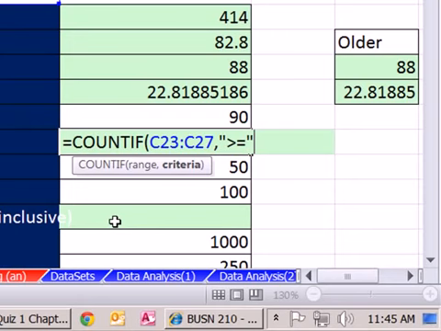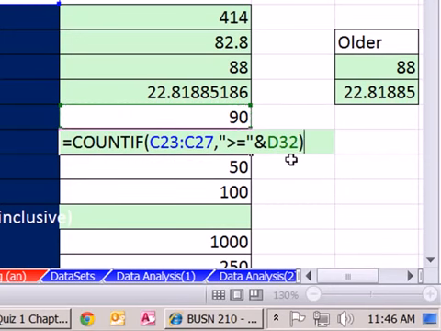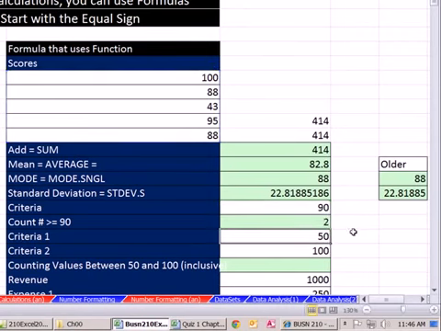Now we have to join it. So we use the join symbol, Shift 7. And then you click or arrow up to get your cell reference. This greater than or equal to joined with 90 now becomes the criteria for the COUNTIF. And again, I promise you we'll do that a lot of times. I know it's startling for some of you who have never used Excel before, but we'll get the hang of it.